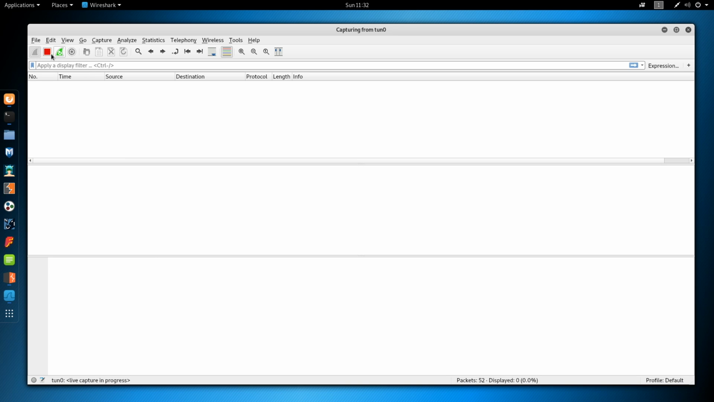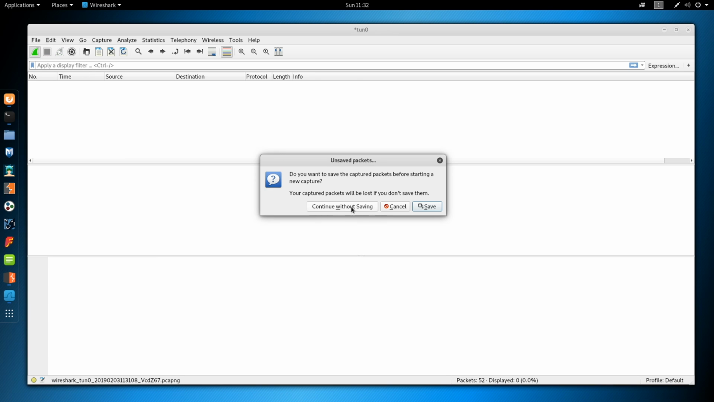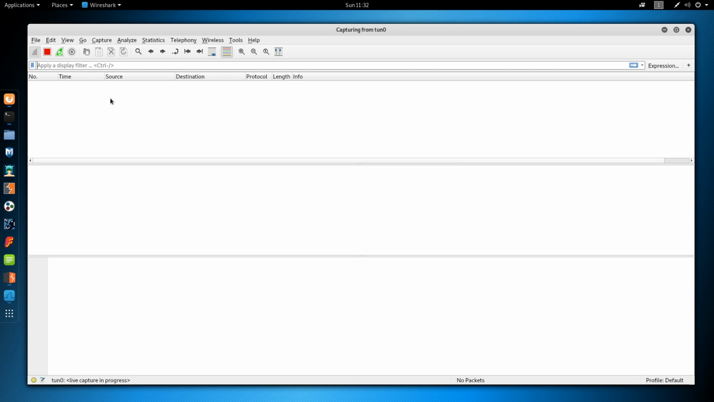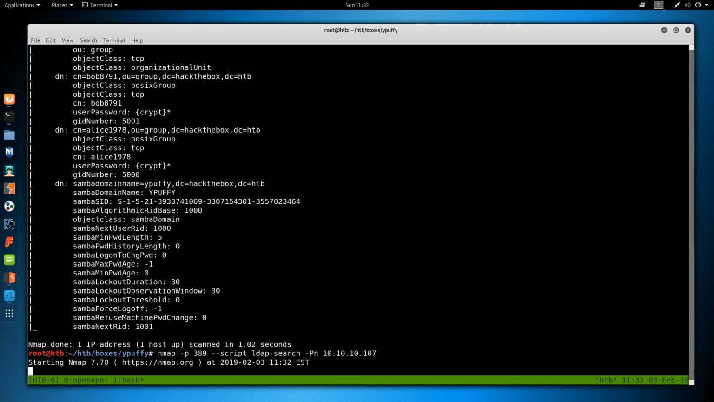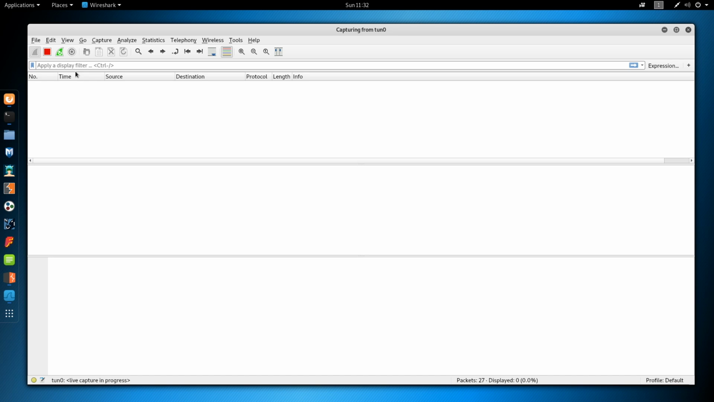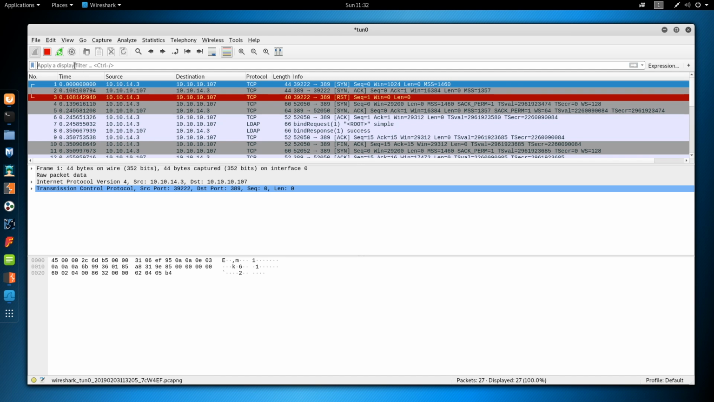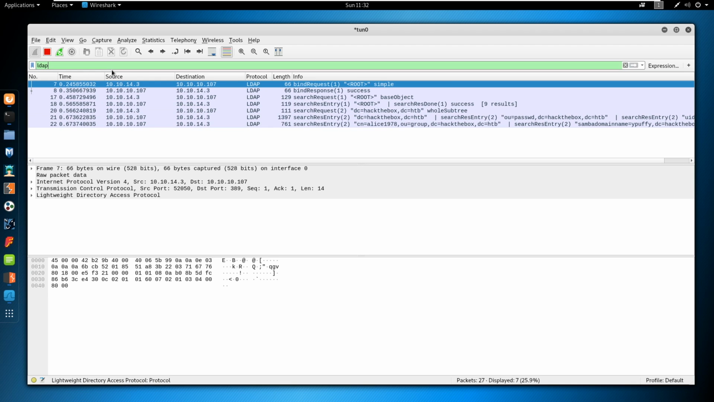Nothing? That was odd. Let's try this again. Search this. Okay, my filter I just had hit enter on. So let us search for LDAP, and we can see what the queries are.